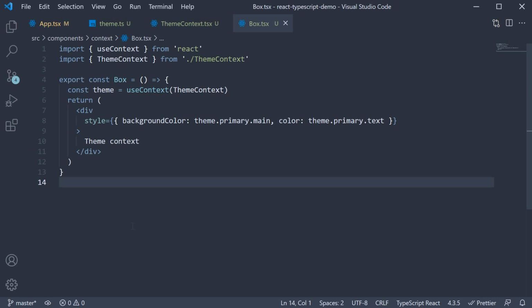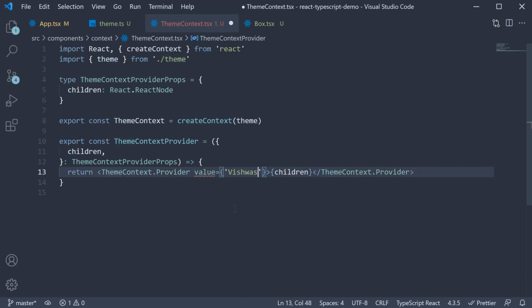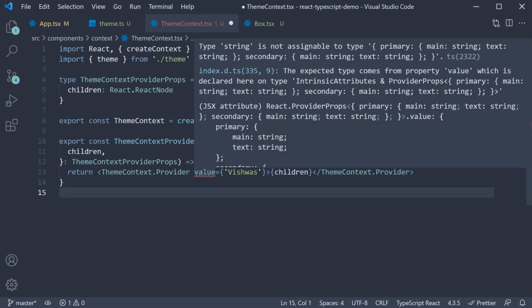And we got it done without having to write any context-specific TypeScript code. Like I mentioned before, TypeScript with type inference will try its best to do all the work for you whenever possible. But let's make sure everything works as expected. For the theme provider value, if I pass in a string, you can see it throws an error. Type string is not assignable to type, which is the type of the theme object.